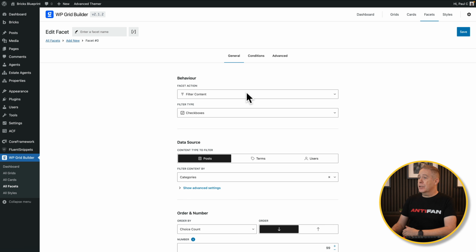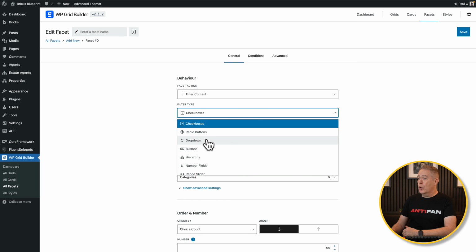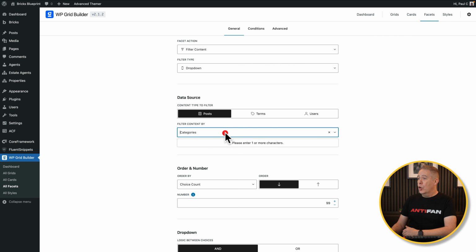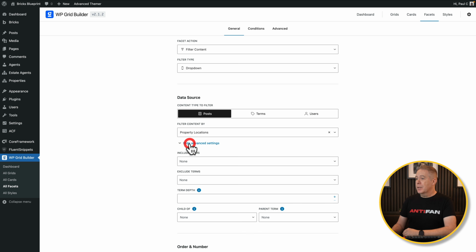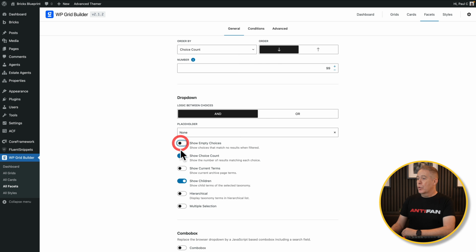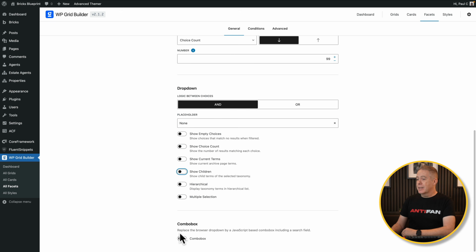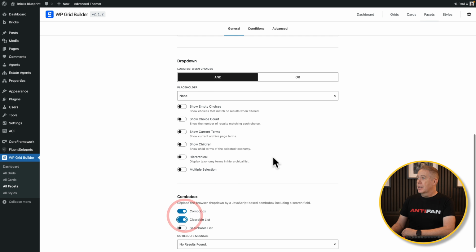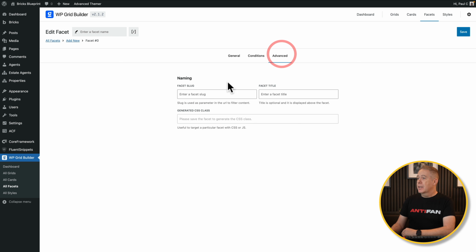Do the same thing again, filter content, choose the option for drop down, scroll down, open up the options here, search for location, open up the advanced settings, and this time we're going to set our term depth to 1. We'll remove all these options as well, so everything is the same. And we'll come over to the advanced section, going to give this a slug name. We'll call this sub-country. Again, come up and give this a name. Hit save. That will then index this, and we've created our second facet.